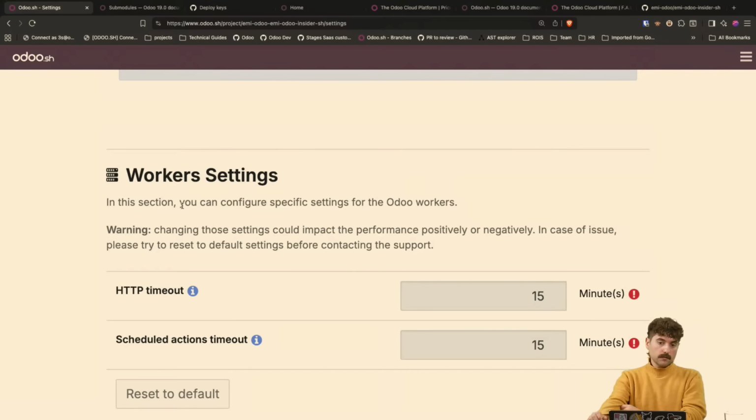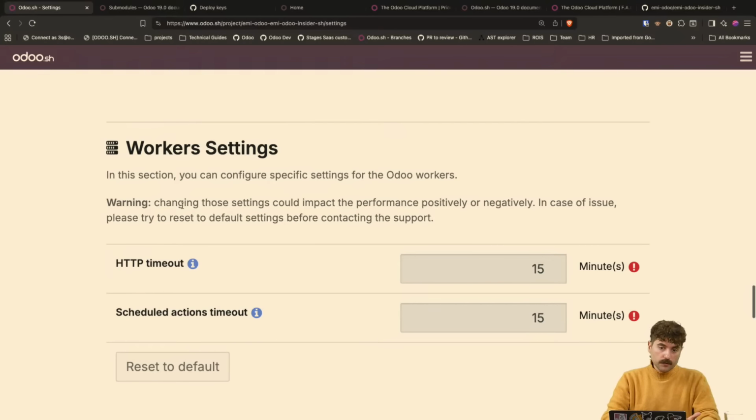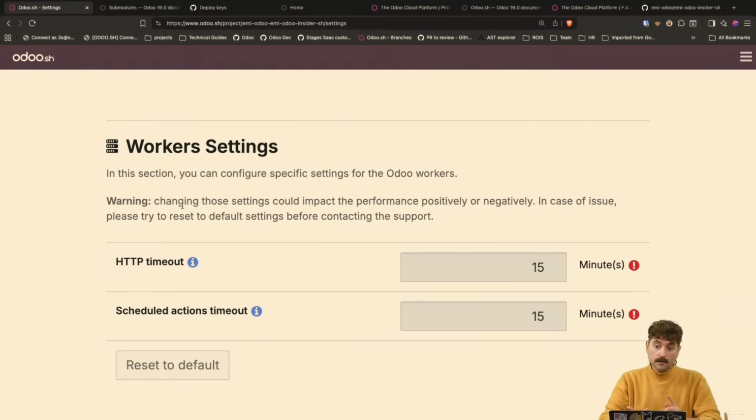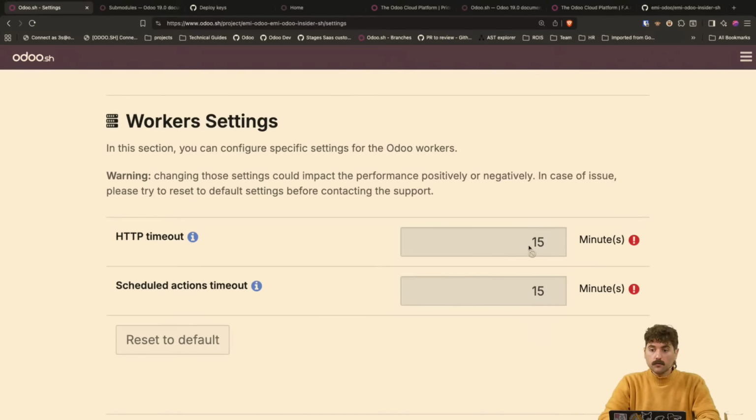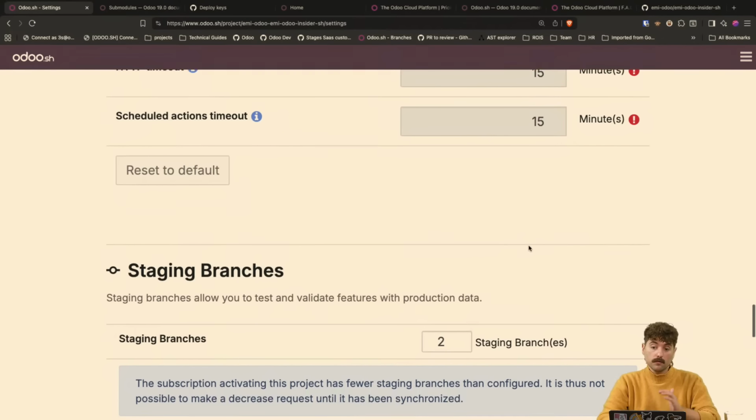Worker settings. These are just settings for the cron worker and the HTTP worker. I cannot change it because this is a trial project and it's a shared server. Otherwise, I would be able to select the number of minutes after which the request will be cut off. Same for the scheduled actions: if a scheduled action takes more than 15 minutes, it will be closed. Same for the HTTP request. I can set it to 1, 2, 3 minutes, 90 minutes, but this is only available on dedicated.